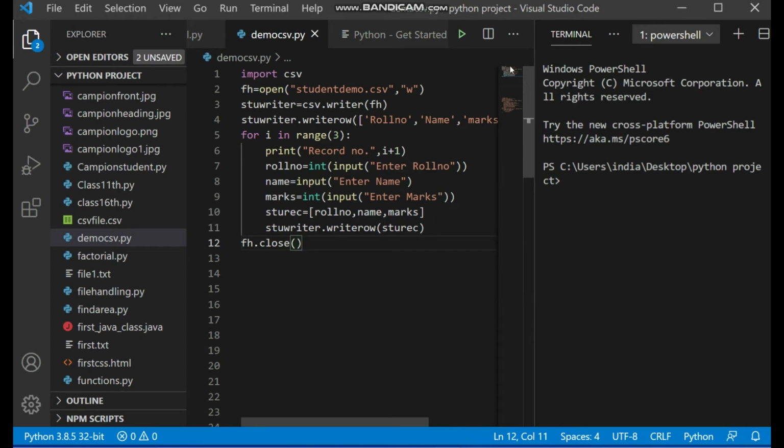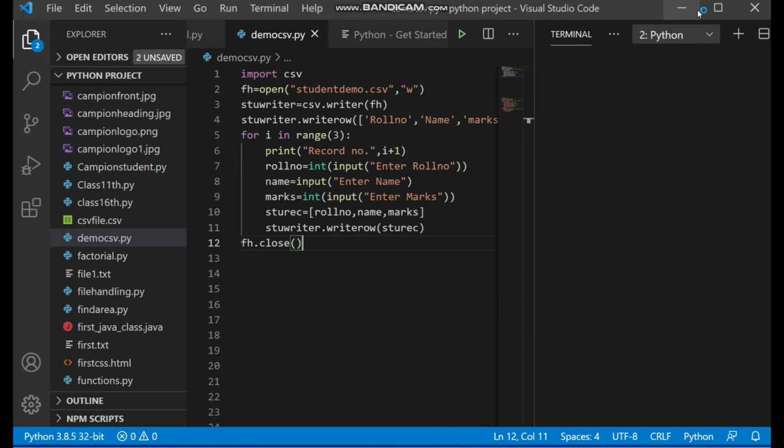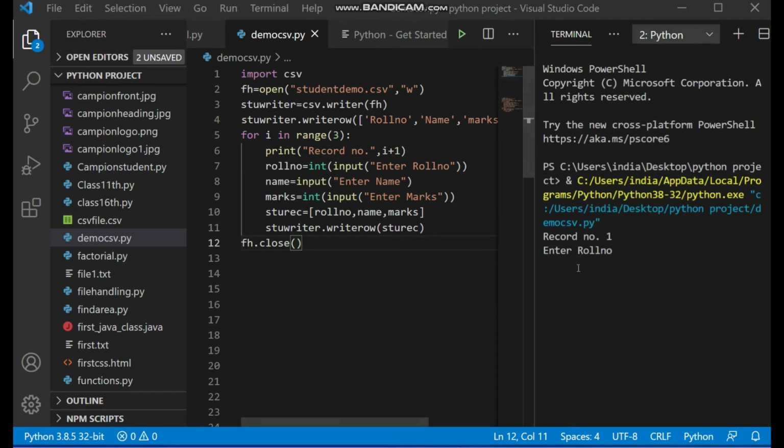Done. Now we will try and execute this. So here it is, record number 1, and the roll number. Suppose the roll number is also one, that we want to give here, and all the data you want.